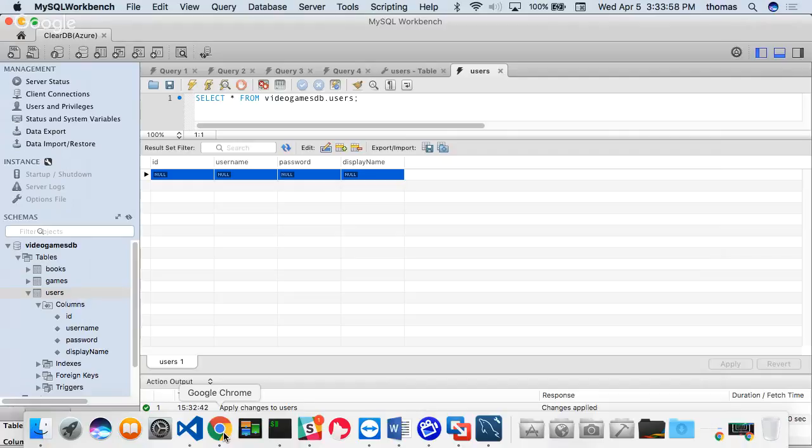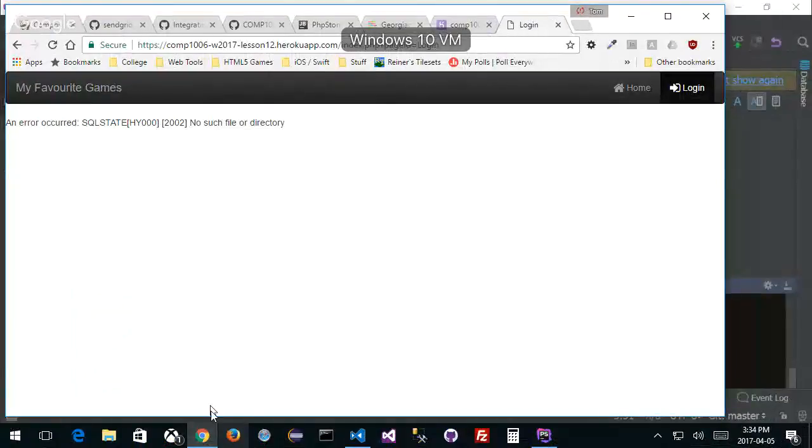Hey, wait a minute. Hold on a second. Hold your horses, you're going to say, Tom, did you point your database to Heroku or to ClearDB on Azure? Or am I pointing my database to my localhost? Oh man, that's a big issue, right? Let's fix that problem. How do I fix it?